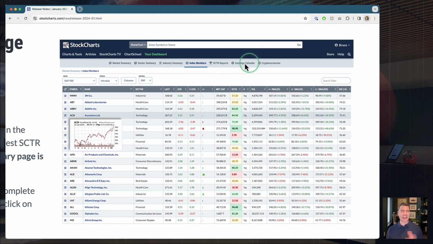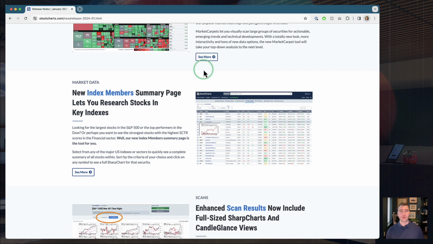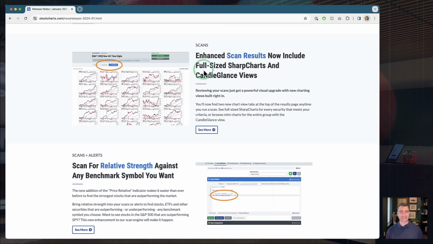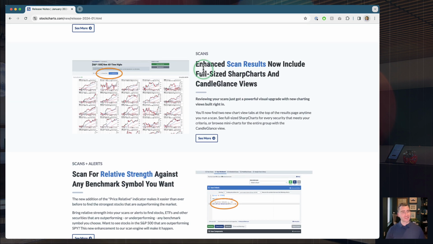So being able to navigate through some of these pages, much, much easier with this new release. Very excited to have that out. But that index members page, I think you're going to find is a very, very helpful one from this new release.